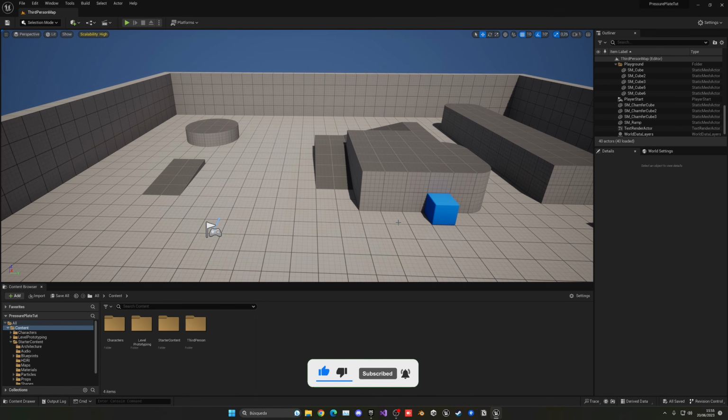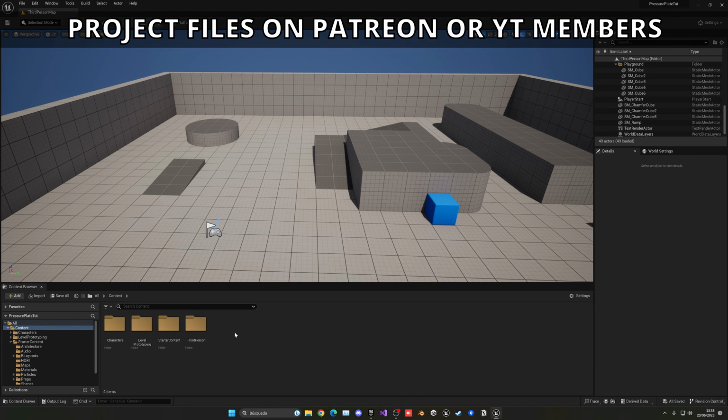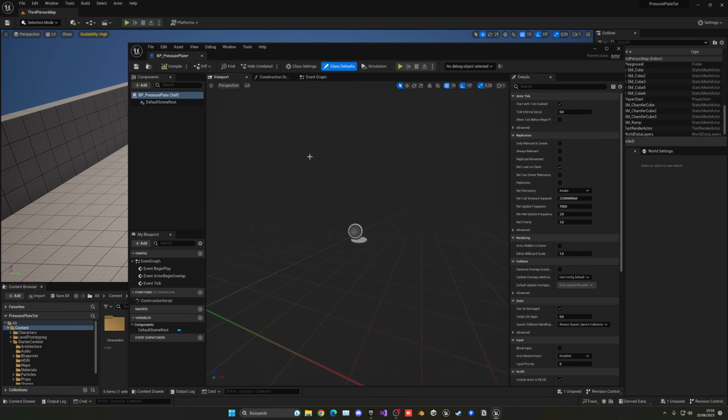Alright, so the first thing I'm going to do is create the blueprint for the pressure plate. Let's go into the content browser, right click and create a new blueprint class, and it will be an actor as it will just be placed in the world. This will be BP pressure plate, and let's open it up.